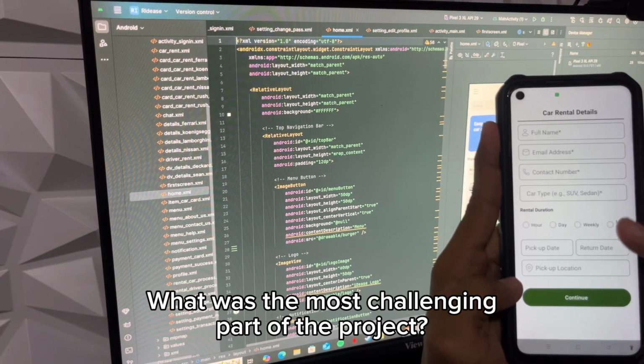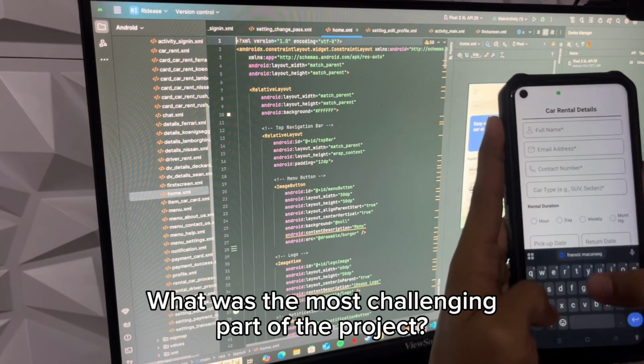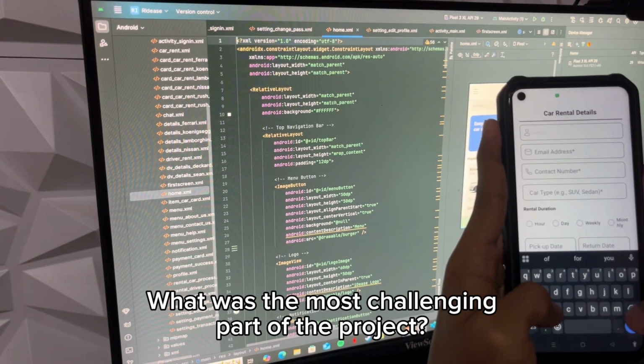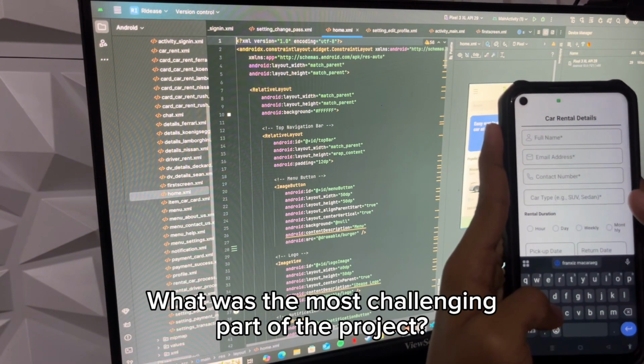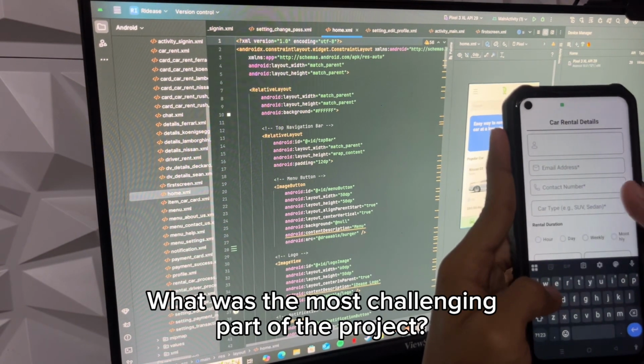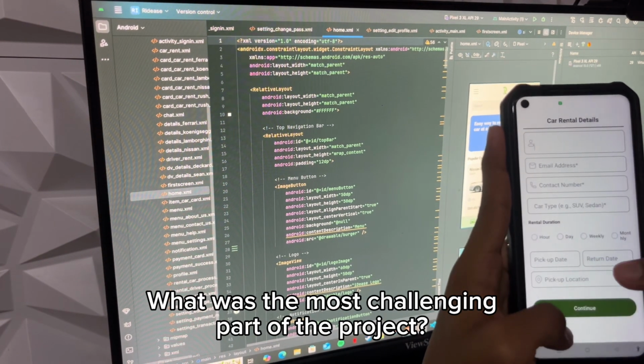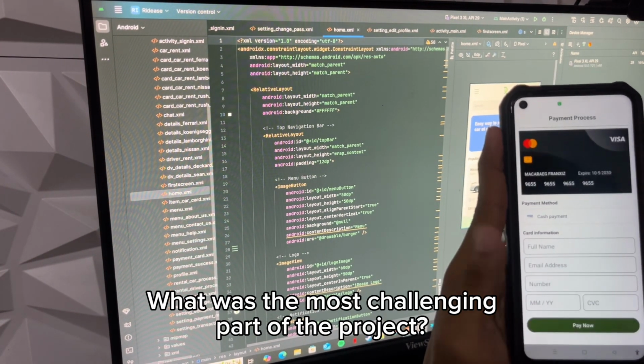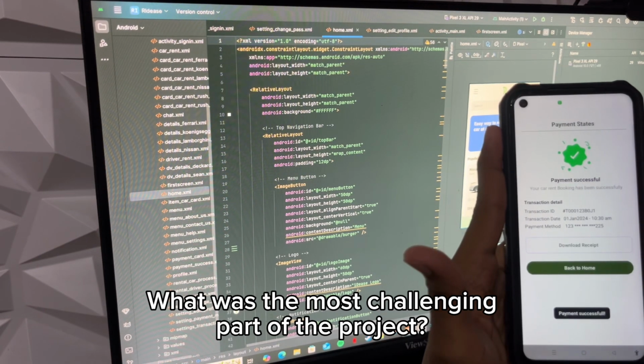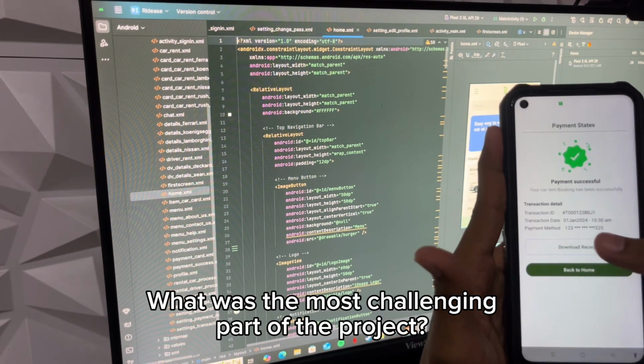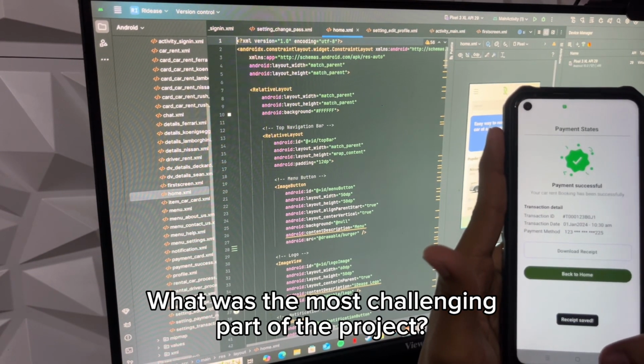Another challenge was time management. Since we were working on different parts like design, programming, and testing, we needed to cooperate as a team and manage our time well. In the end, we focused on making the app easy and reliable for everyone, especially first-time users.